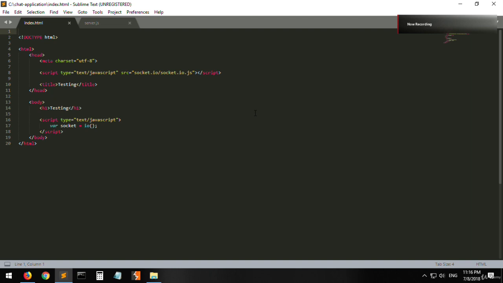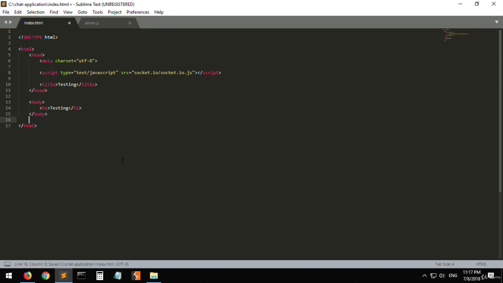Guys, in this video we will be styling the login page. So before that, let's move this out of the body and put it down here. Now we want to add a div that has an ID, and we're using an ID so that we can use it later in jQuery and so on.